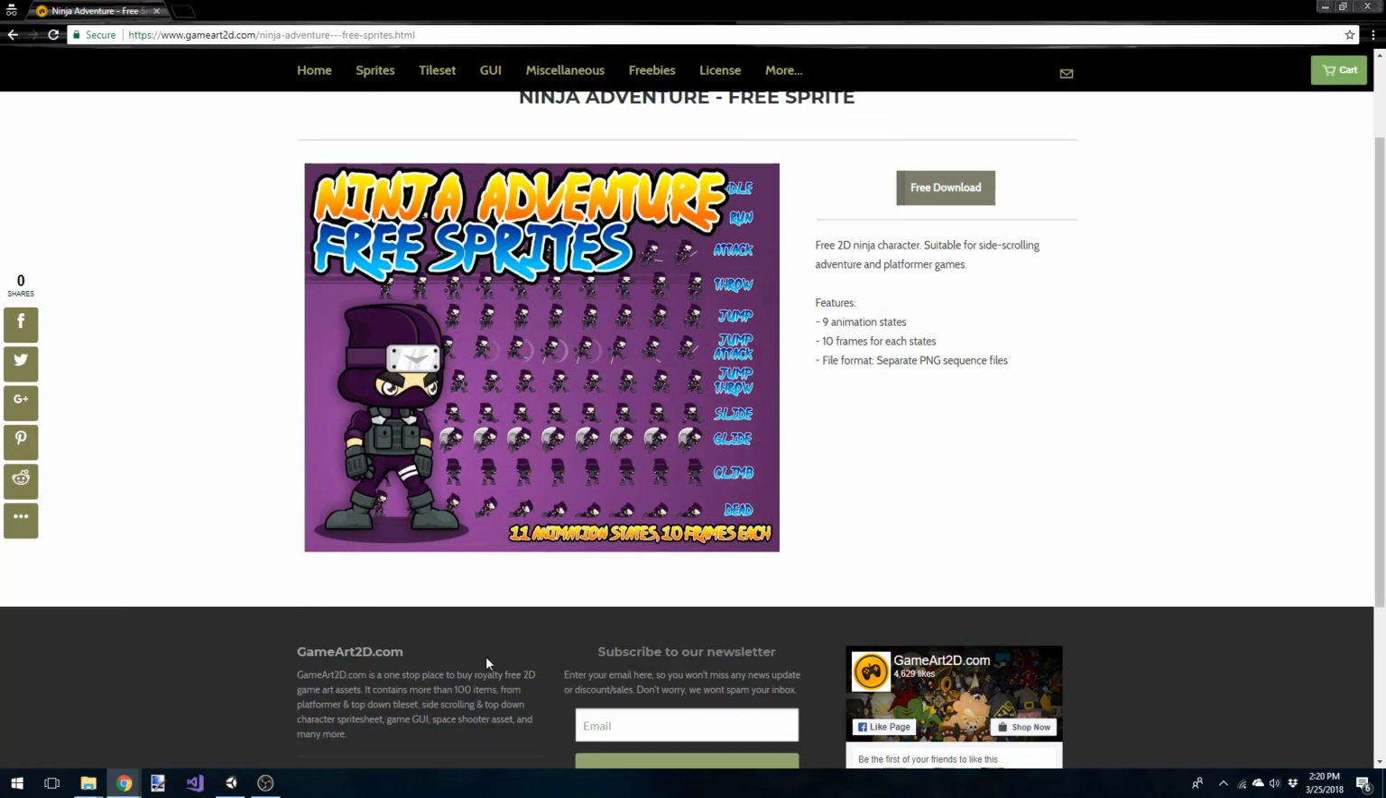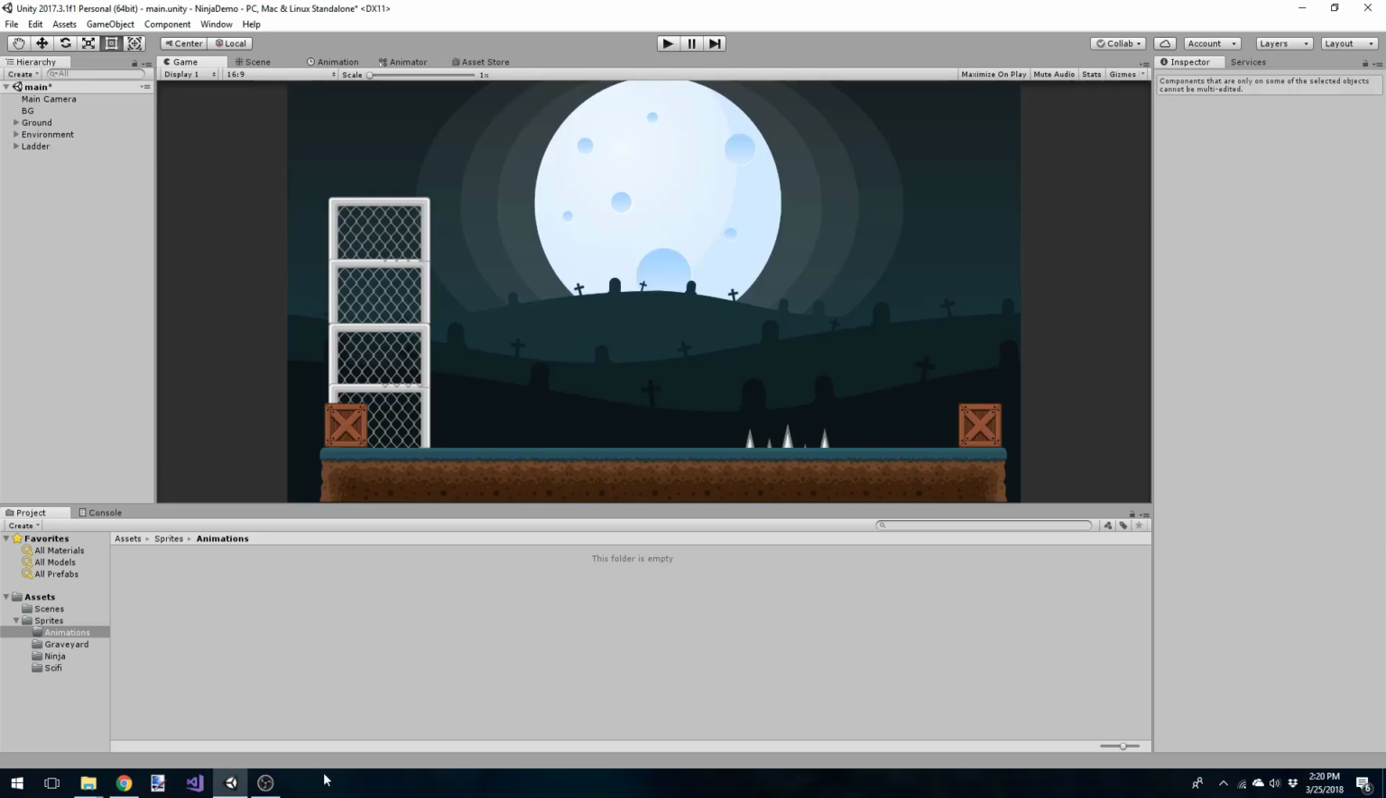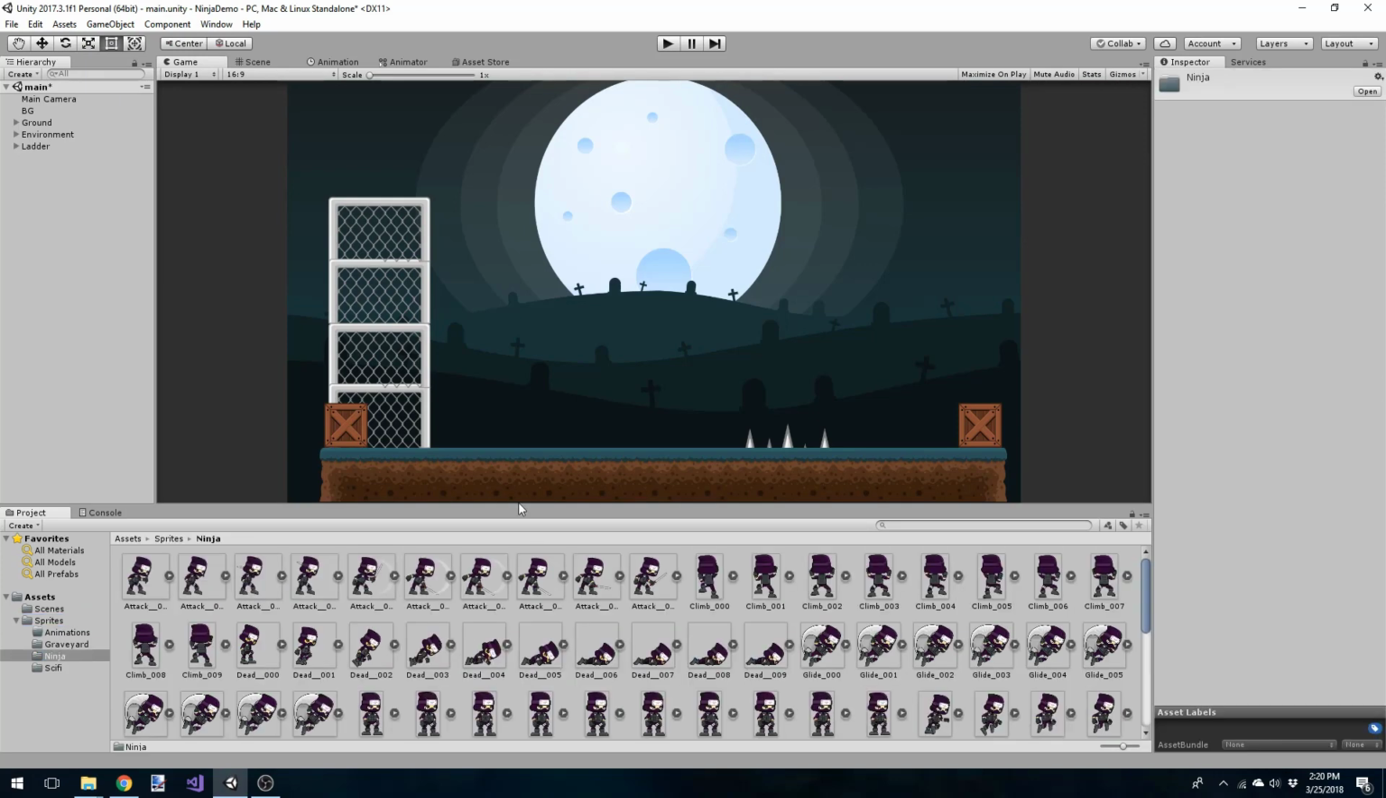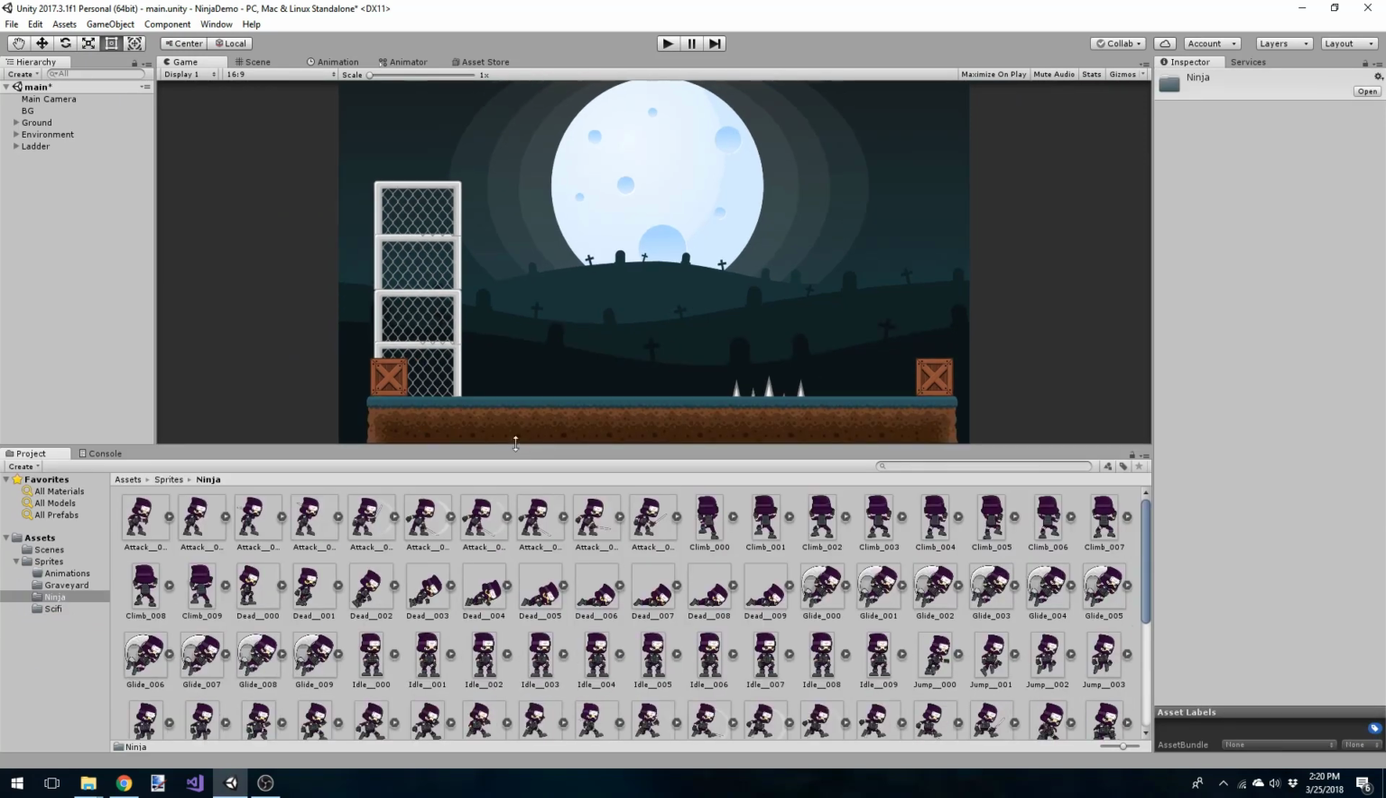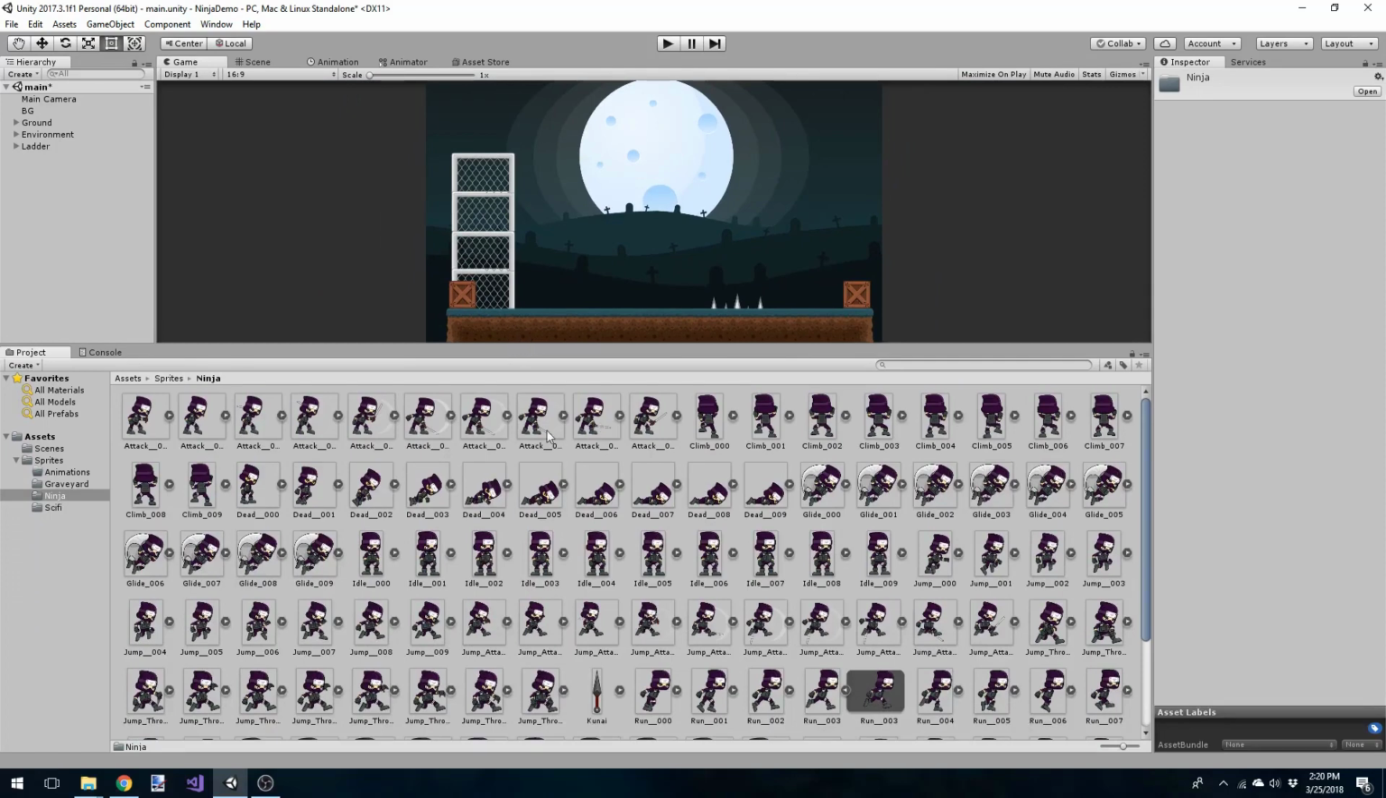Let me find my folder here. Sprites, ninja. Now the nice thing about these assets is the designer has already broken them up into individual frames, individual files, which is nice because that means you don't have to go in and use the sprite editor and try to crop them out yourself. So this is very handy.